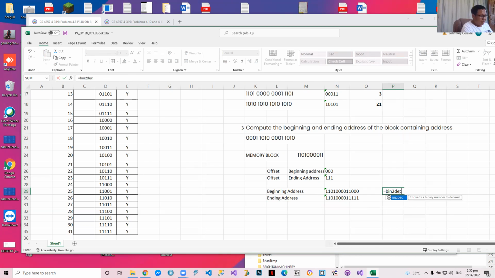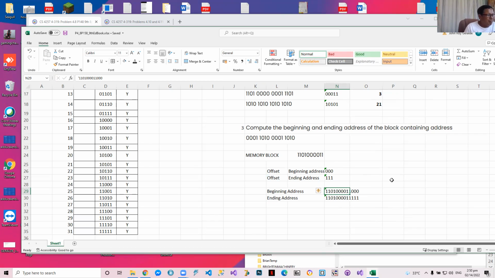Can we compute this? Kayo na bahala mag-compute, no? Bin to deck, you determine the binary equivalent. Do you follow? These are all the bytes comprising the same block. So kung baga, they belong on the same block on the street. Do you follow? The same street, the same block.